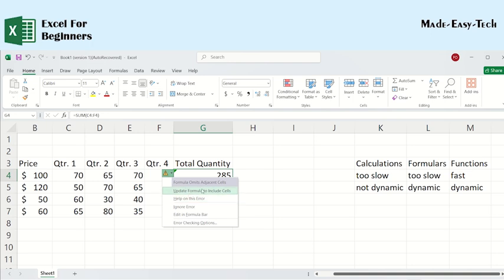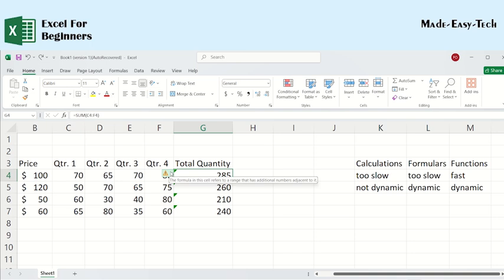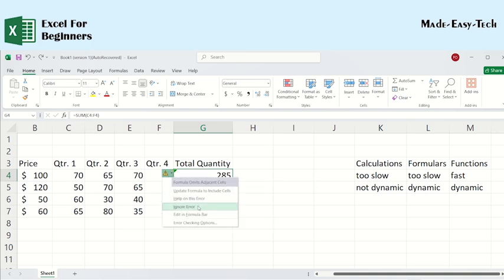If I click update formula, it's going to include this price, which is 100. All right, let's try this. Update formula. You can see it has included the price, and now it's 385. So we don't need to update the formula because we are actually right. So Control Z, we have to ignore this error.